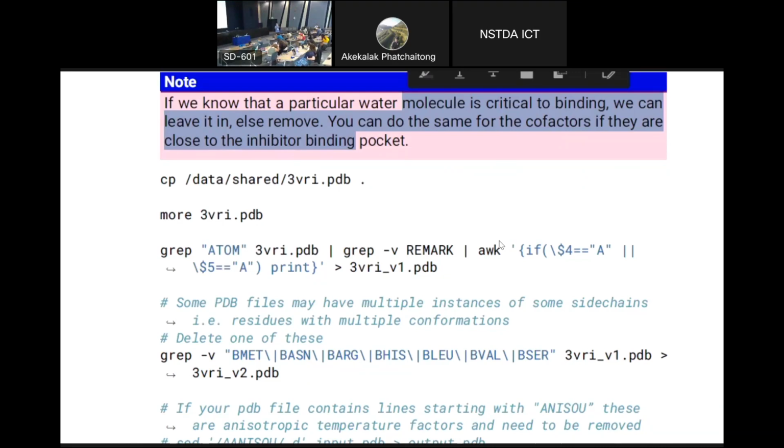So I've created a folder called /data/shared, okay? If you just list the contents, which is ls /data/shared, you should be able to see the protein 3vri.pdb, which I've downloaded from the PDB, the Protein Data Bank, okay? Is everybody able to see that file? You simply have to do ls /data/shared, okay?